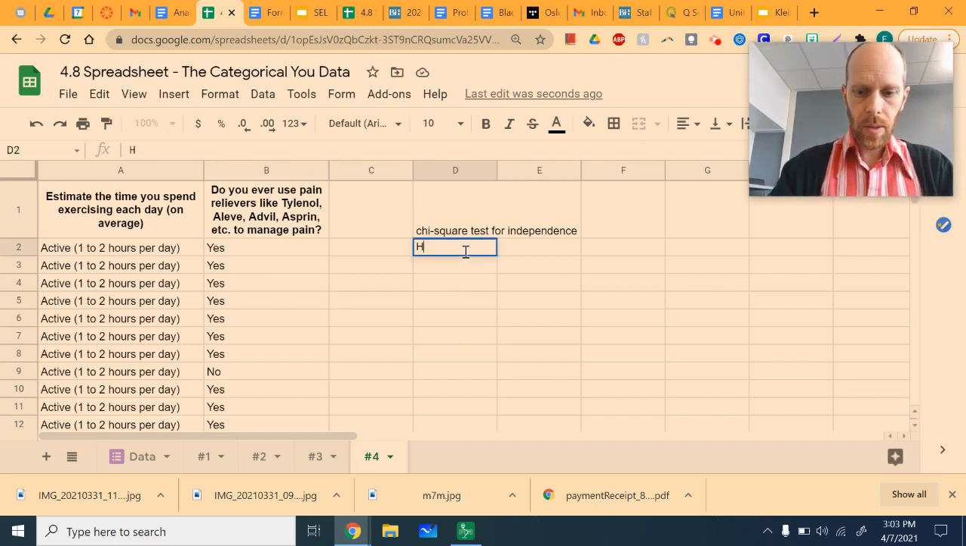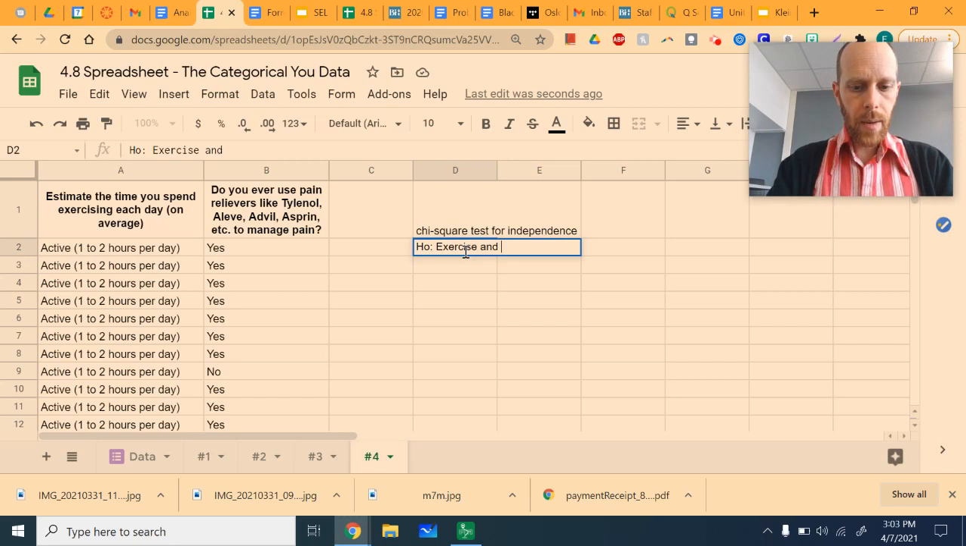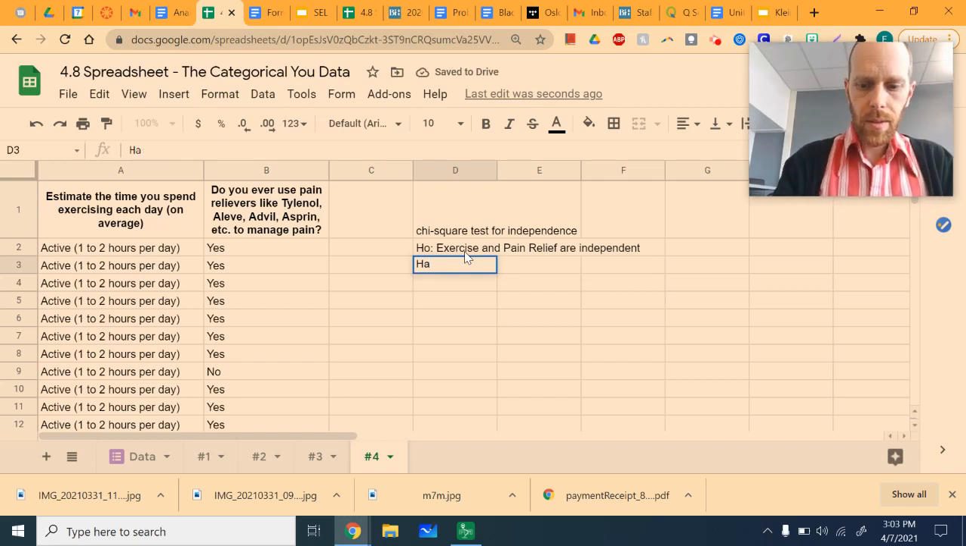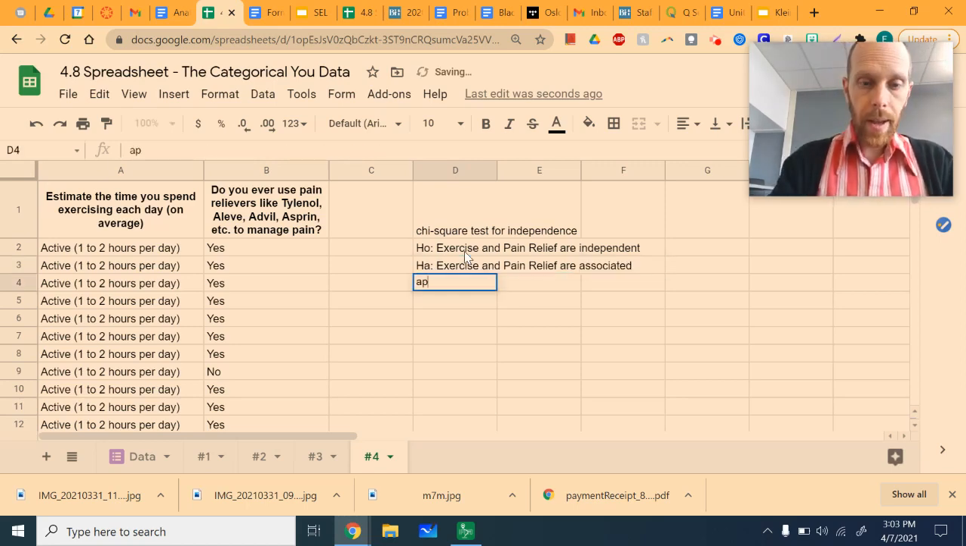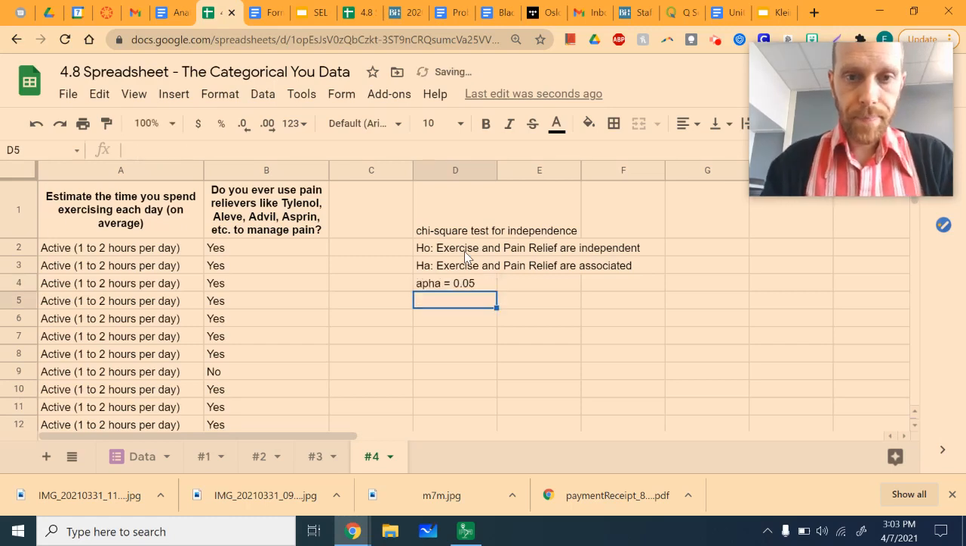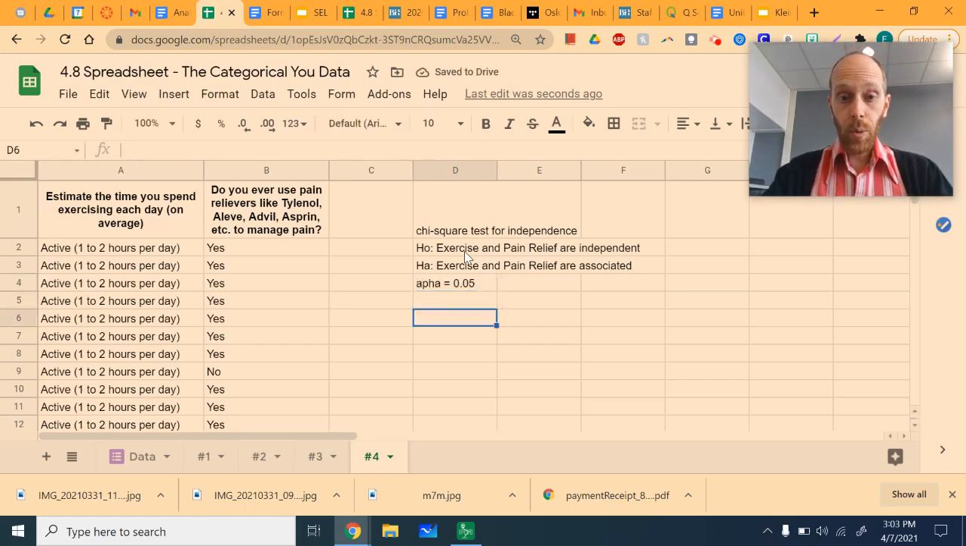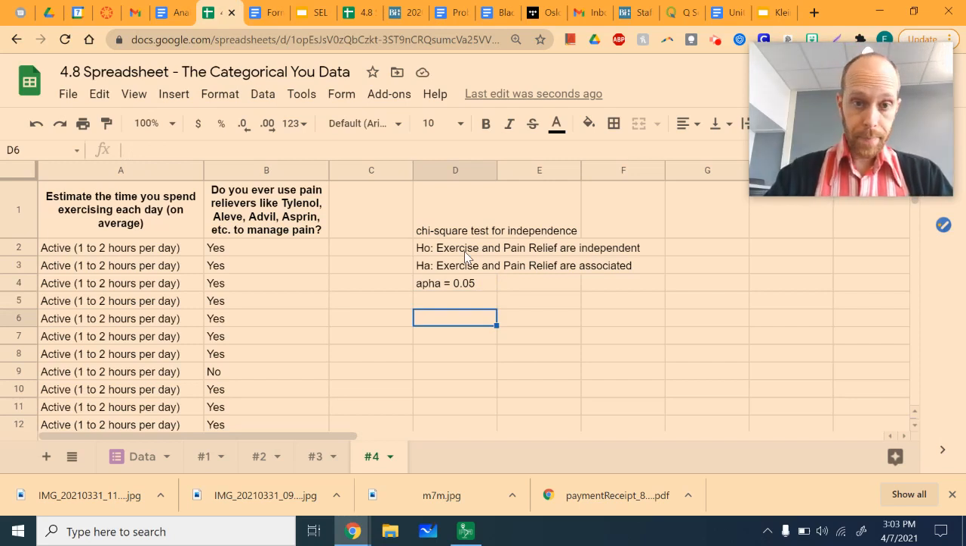So null hypothesis is going to be that exercise and pain relief are independent. Not sure why I'm capitalizing some things and not others. The alternative is that exercise and pain relief are associated with each other, and our alpha will be equal to 0.05. Cool.